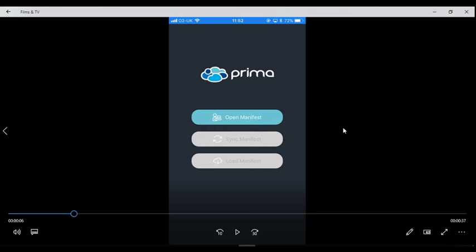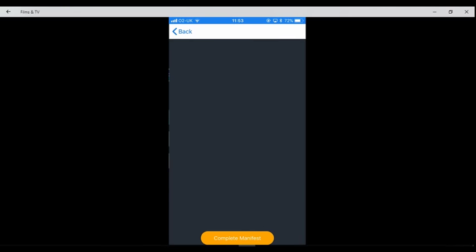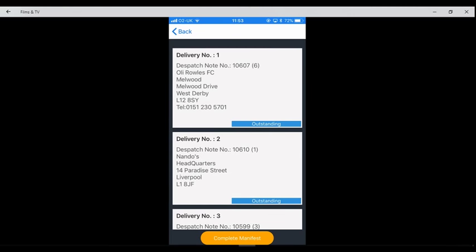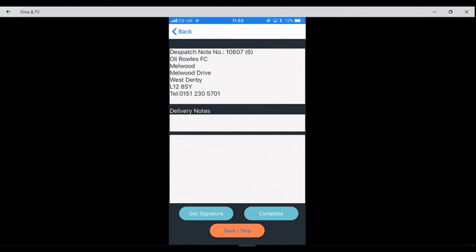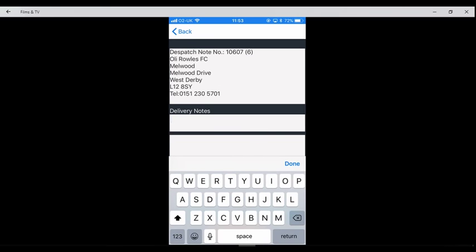So there's ways around it as well. So if I just click play on that again, you can then see the list of dispatch notes that are on that manifest as well. So what the dispatch note number is, how many products are on the dispatch note, company name, location, etc.